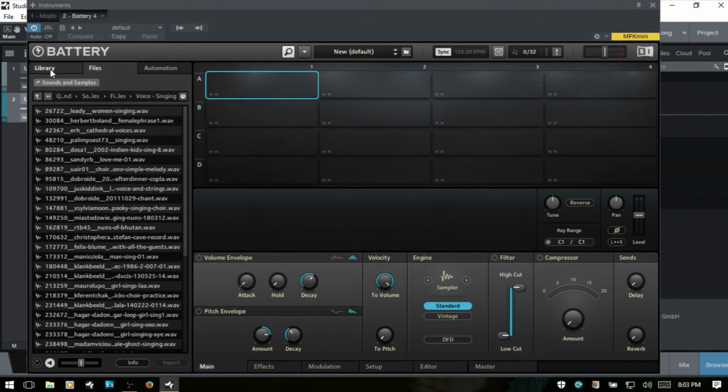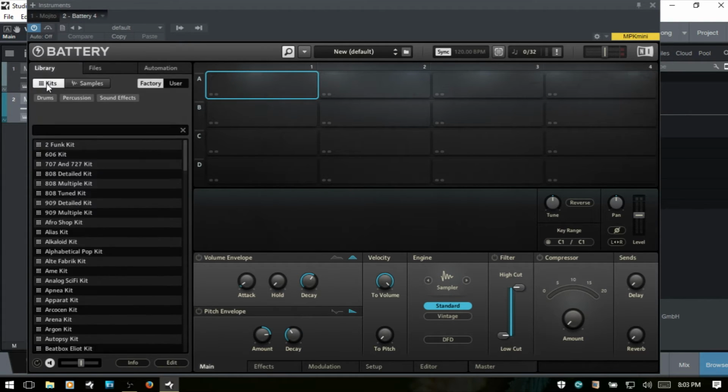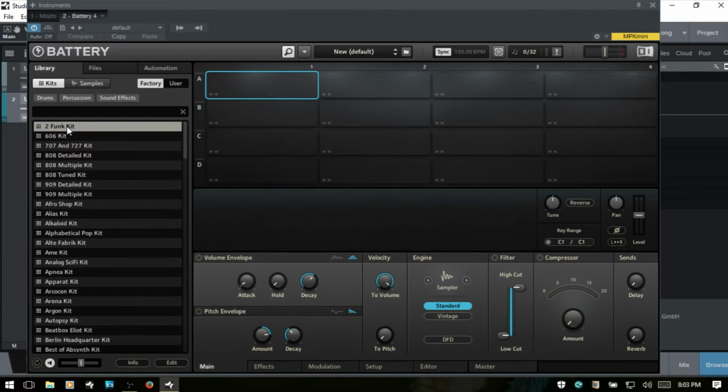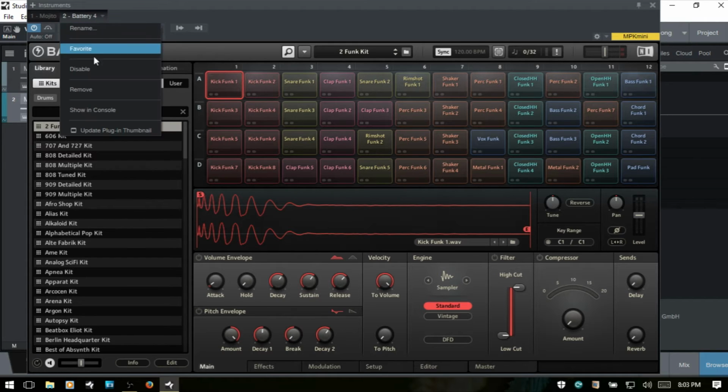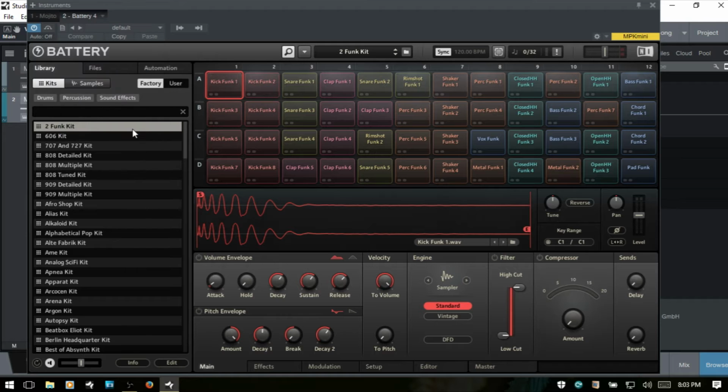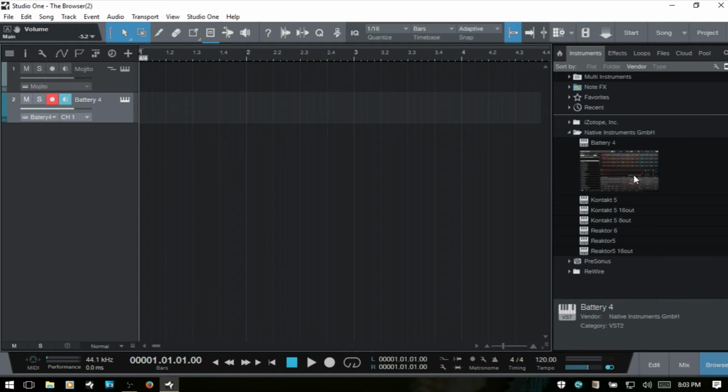So I actually want to come to the library, come to the kits, and I'll just load a kit up. And then I will come back and update plugin thumbnail, close out Battery, and we can see now we have a thumbnail image of that kit that we loaded and of Battery. And this of course can be applied to any third-party effects that we're using as well.